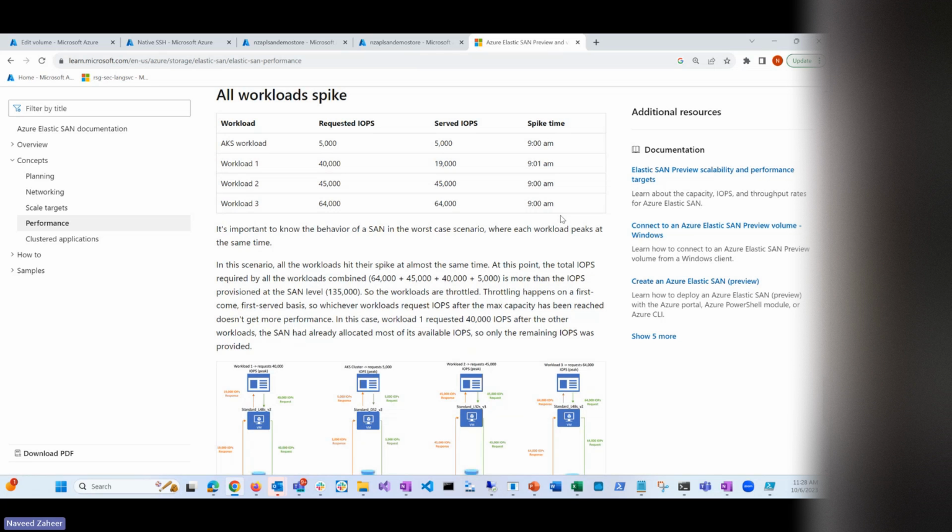So this is what will happen. This is just to explain how the SAN IOPS limit, the volume IOPS limit, and spiking will play out, and something to think about. Any questions?